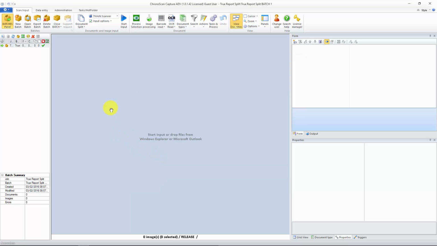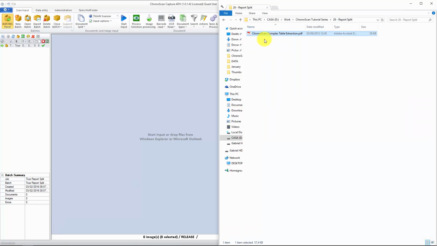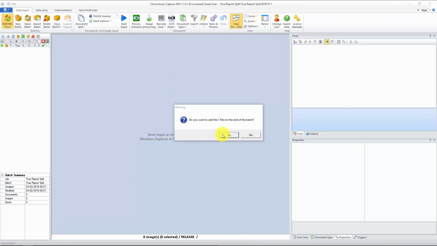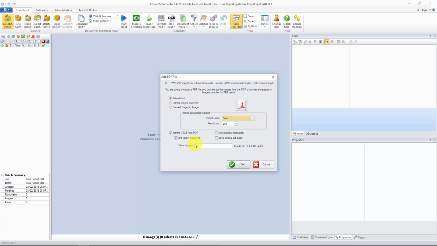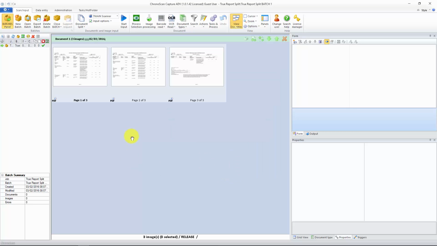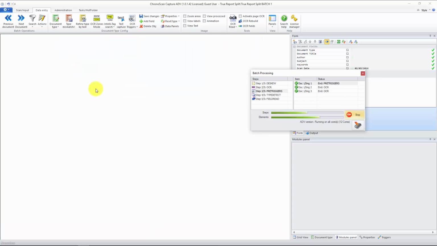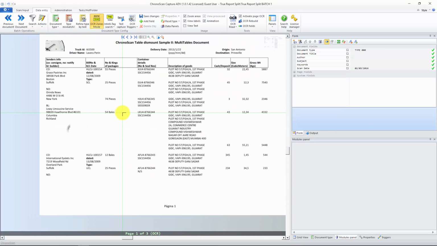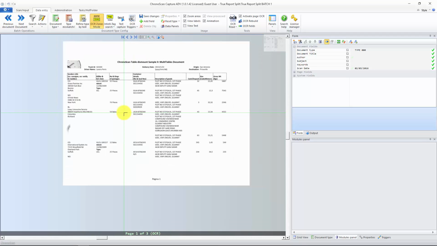Now that we have our batch and our job, let's start importing our document. I only have one document just to illustrate the new features. You probably remember that document from our complex PDF table data capture video. What we're going to do now, instead of using a report split text trigger, is use the new grid feature, that is the true report split.